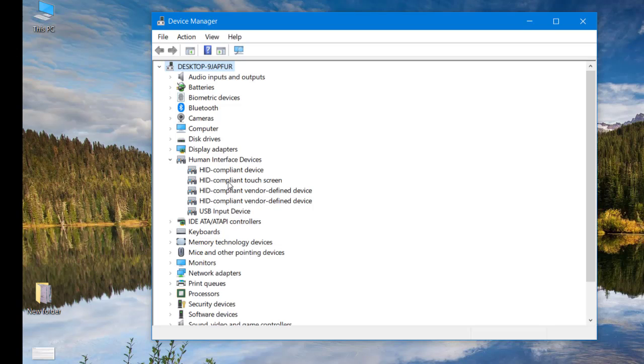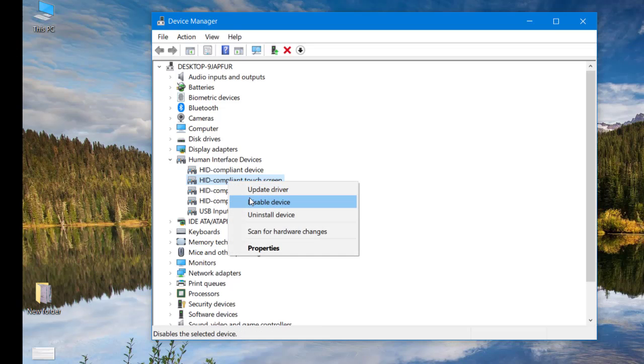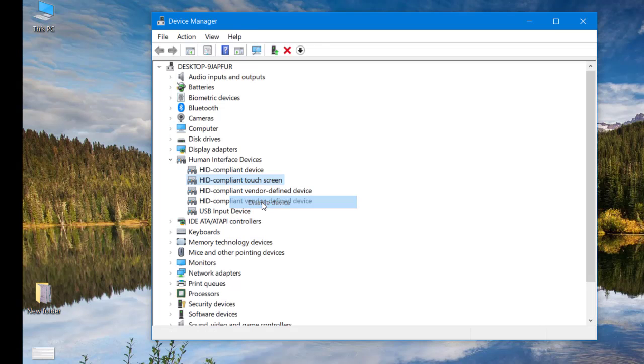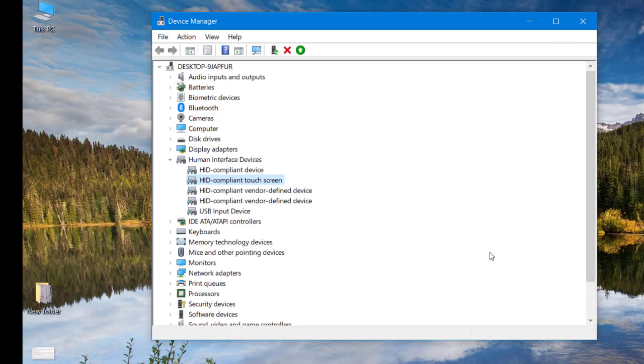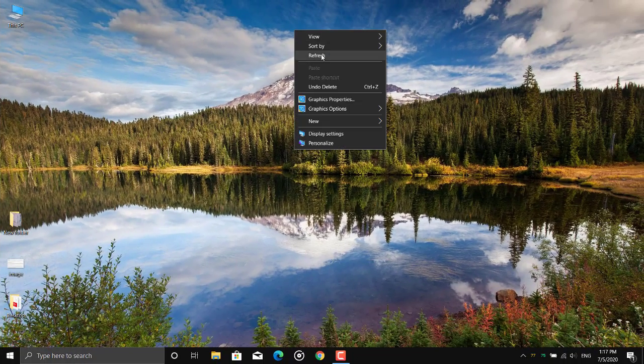To disable this, just right click on it and click on Disable device, and it will show us a warning window. Just click on Yes, and now the touch screen is disabled. And in the same way we can enable this touch screen. It's quite easy.